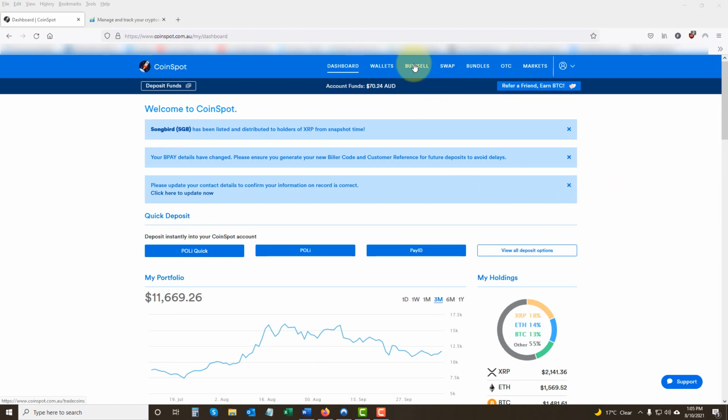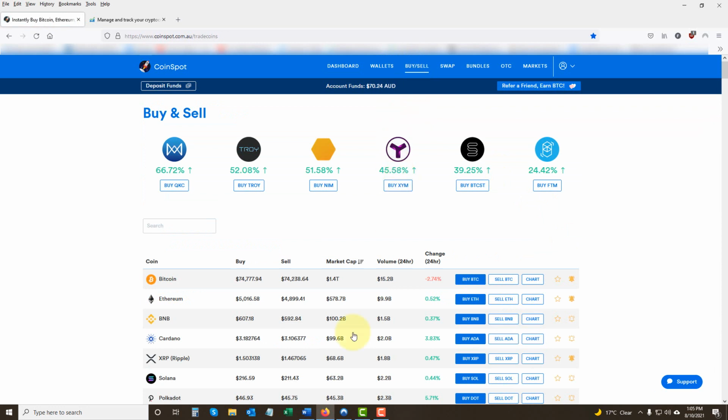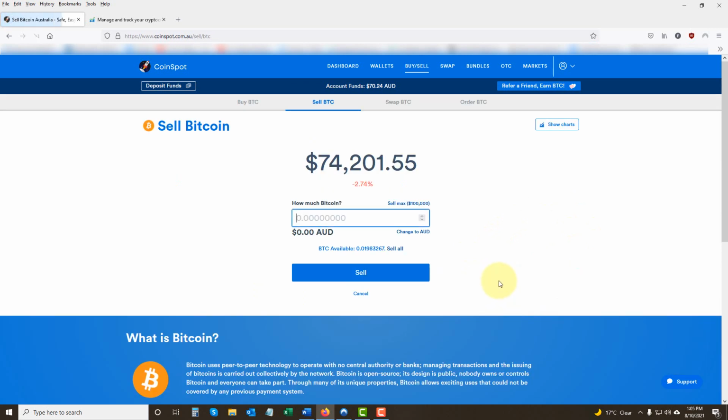Now you can find them by going to buy and sell, and that takes you to all the coins, and we'll use Bitcoin for this example. So it doesn't matter whether you click on buy or sell, doesn't matter. So we'll click on sell. So up here we have the normal options for buying and selling. So that's buy direct, sell direct, that's swapping your coins.